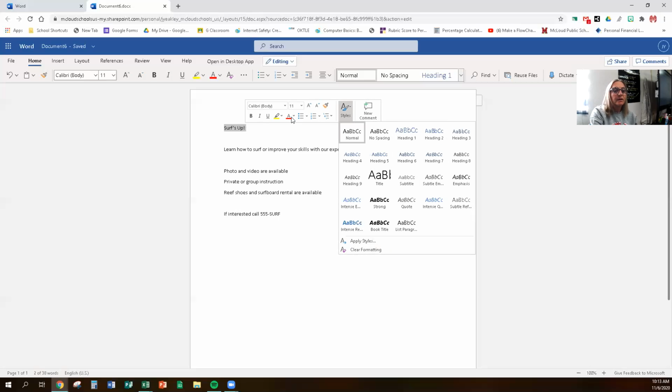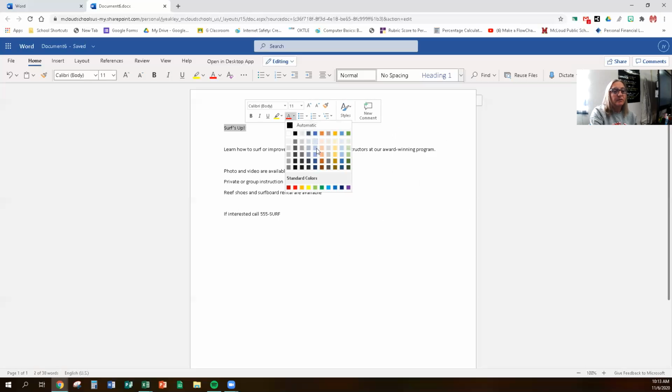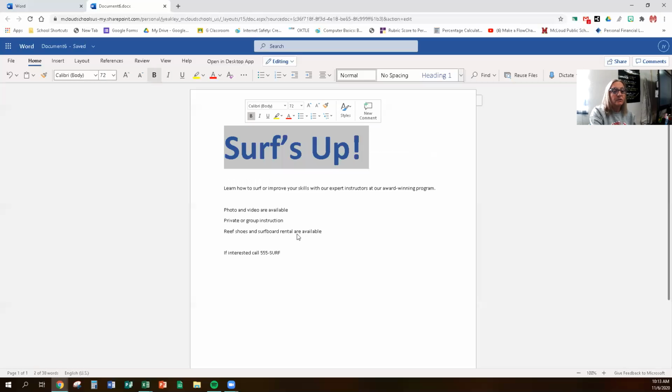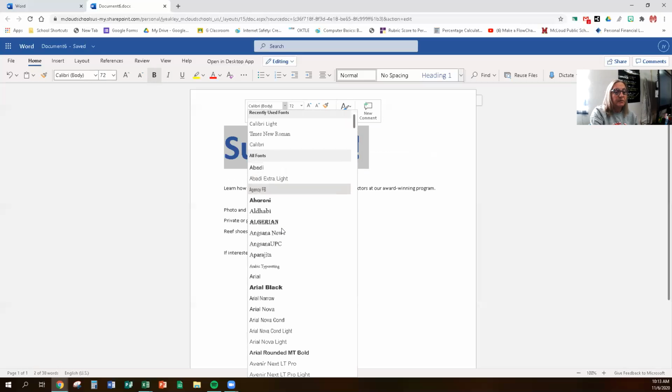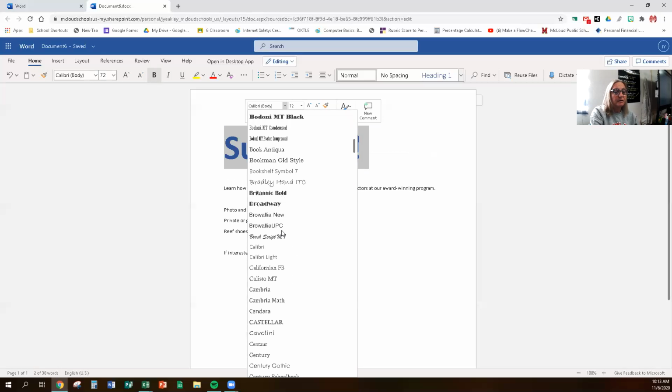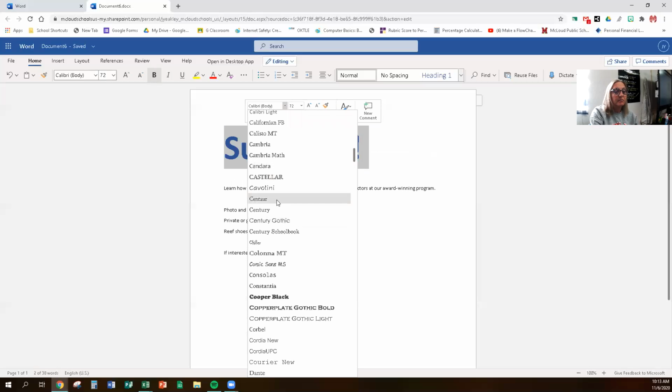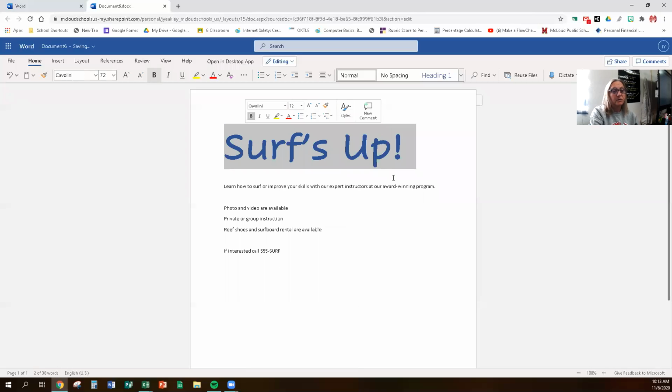So then we're going to go here and say, I want it to be a different color because I want it to look different. So I chose a blue. I'm going to choose a black. I'm also going to increase the font to 72 so you can see, wow, you can really see that now. And I'm going to change the font style. I'm going to go down here. Let's see what looks kind of cool. That looks kind of cool. So I like that.